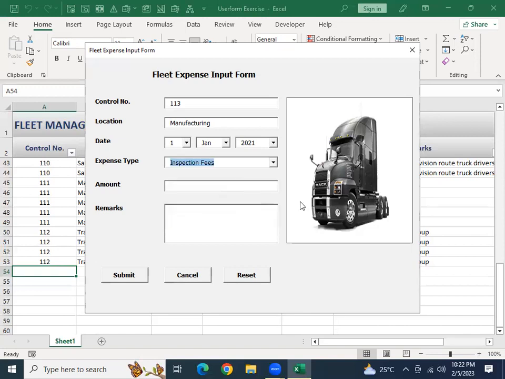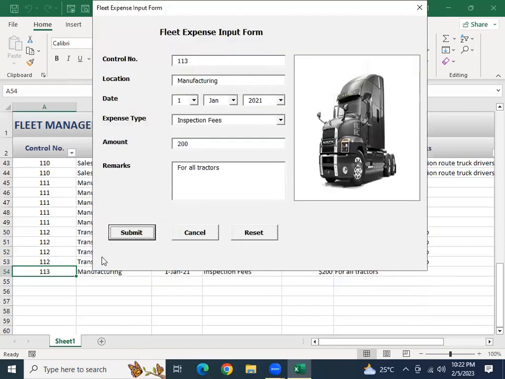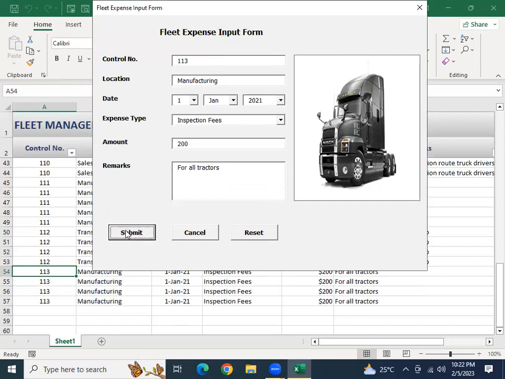So let's say inspection fees, for example, and the inspection amount, for example, is 200. Just an example, it's not an exact amount. Okay, this is for the inspection fees, let's say for all tractors, just to give you an example, and the remarks, or whatever you want to put there. Then you click the submit button. If you observe on the worksheet, the report is adding on the worksheet. So see, submit, submit, submit.